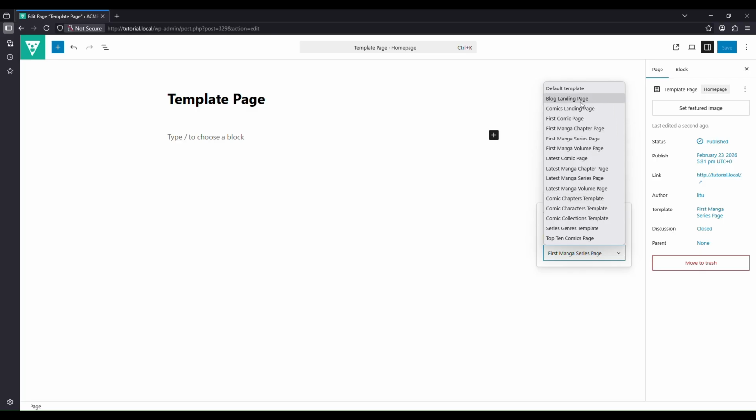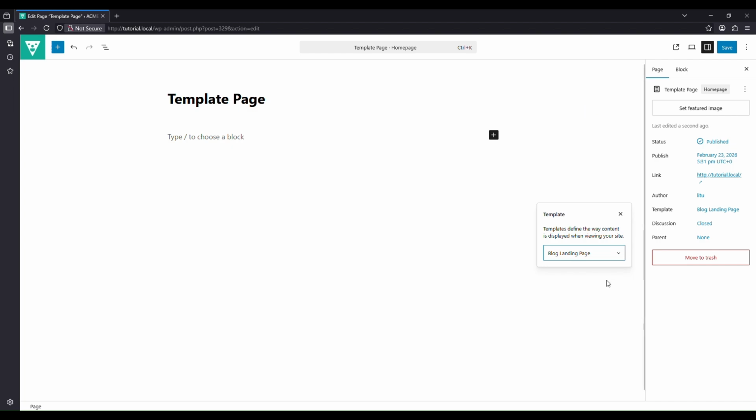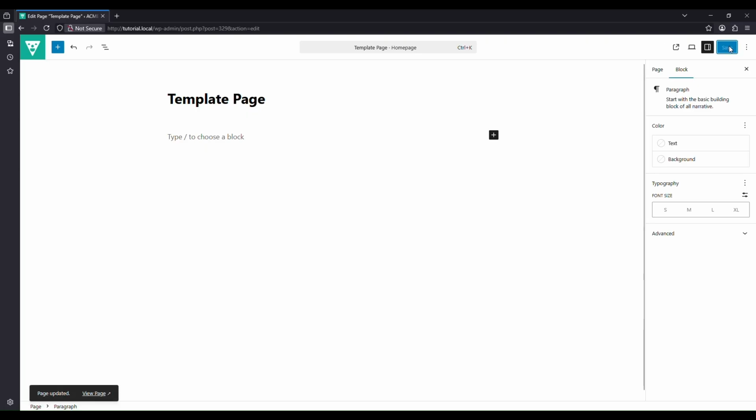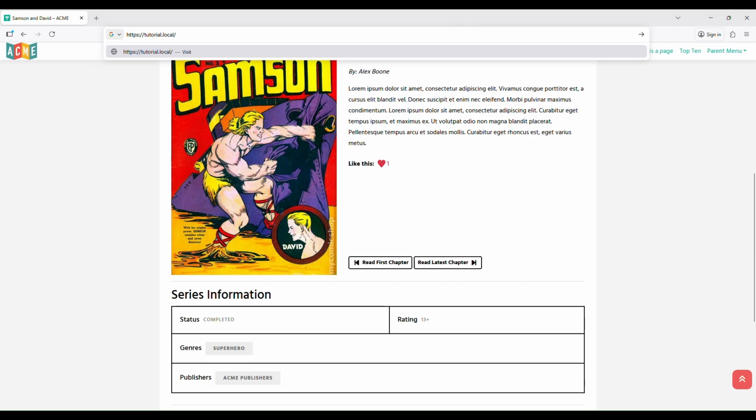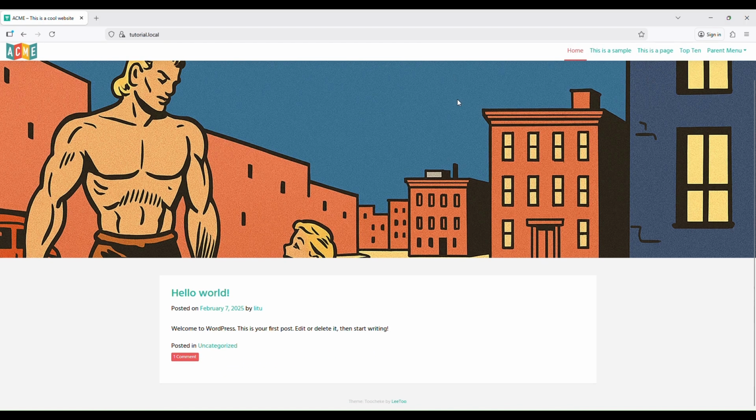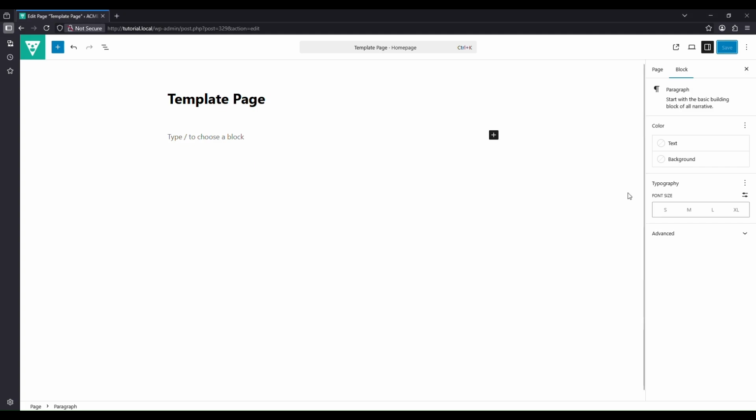The blog landing page. So if you wanted to display blog posts, like regular blog posts on your homepage, you can select this template and then just click save, and then just go to the homepage again and see if that works. Yep, and it's just going to show all the regular blog posts, not comic posts or any other custom post types that you may have. Just regular posts will be displayed on your home page.